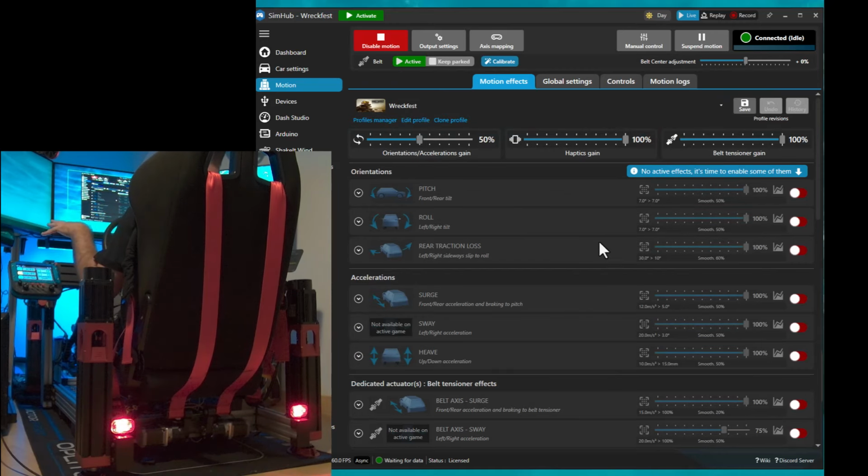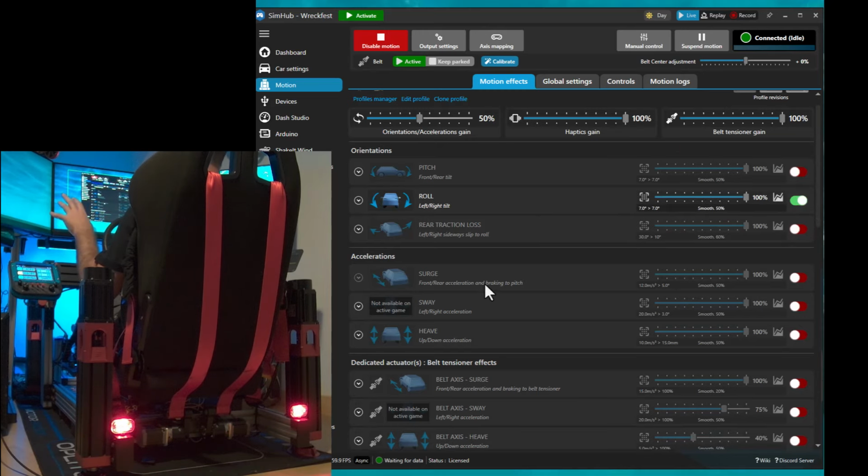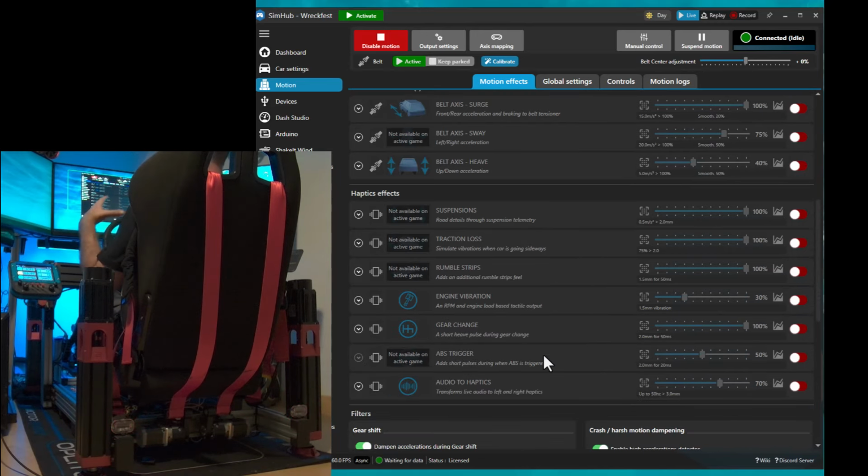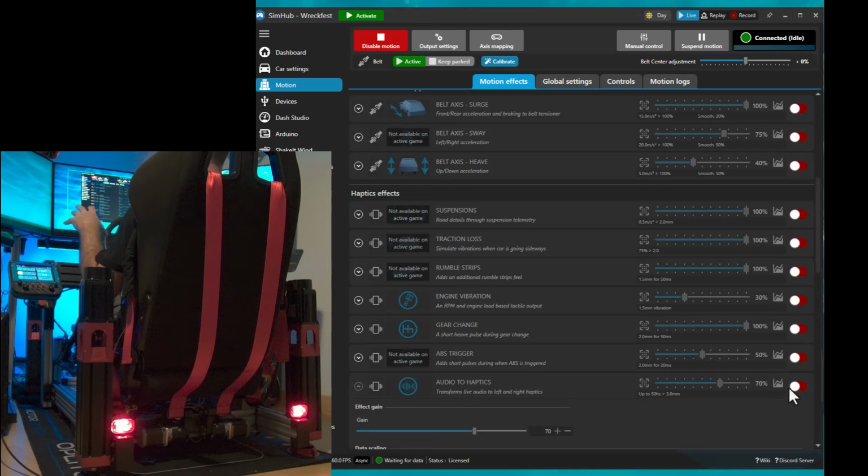So as we have seen, we need some roll. We can add some traction loss if you want. We will need the surge effect, and a new effect which is very interesting for games without telemetry is audio to haptics. So this effect is very specific, it's not based on telemetry, but it's using the game audio to generate some haptics movements. So it will analyze and transcribe all the low frequencies to generate some motion.